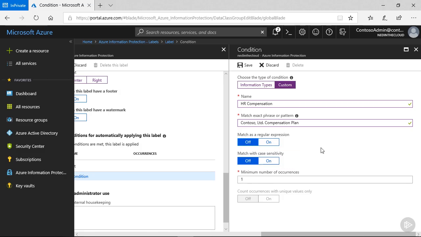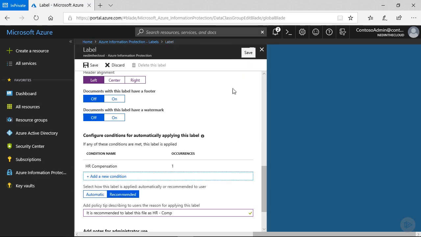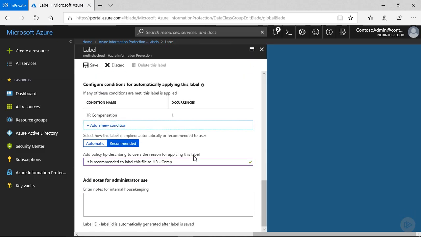Now in this case, if we see that phrase once in the document, then we're pretty confident that it's a compensation document, so we're going to leave it at 1. Go ahead and click Save. And now that condition has been added.